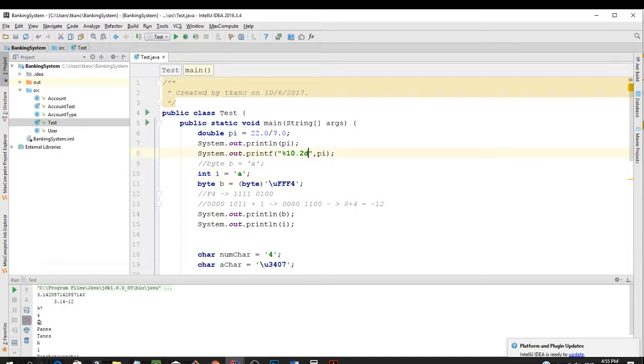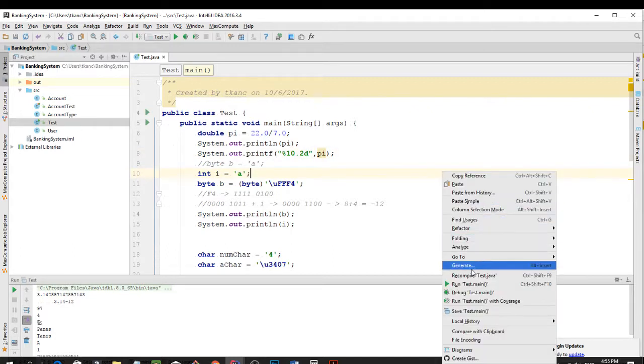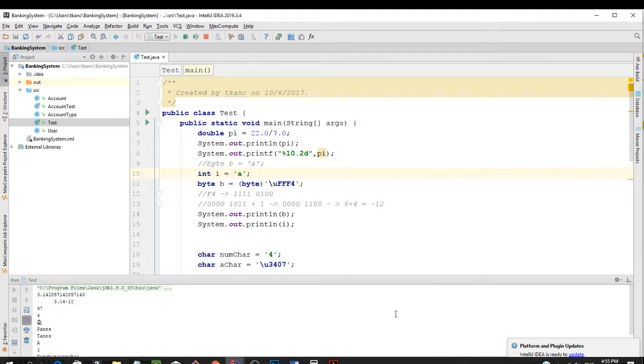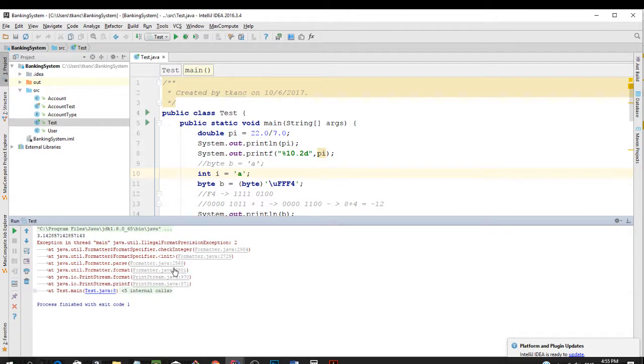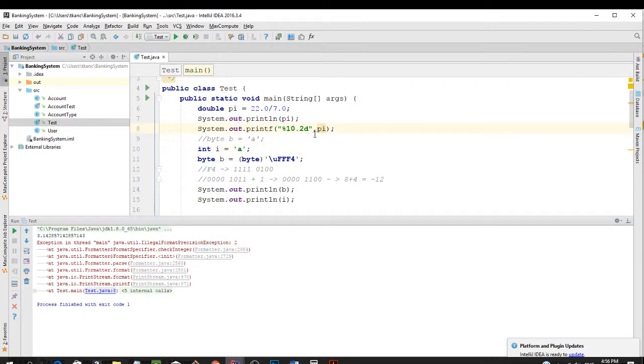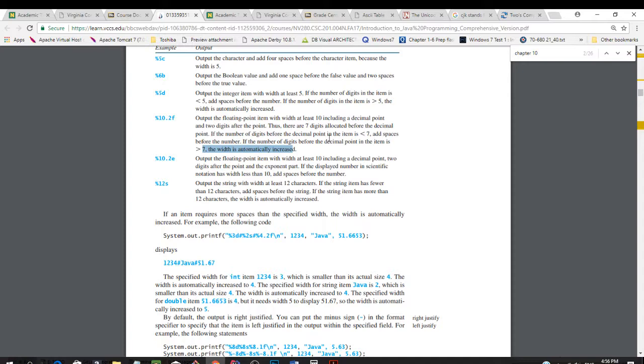So what happens when I do D? This is pretty much just a print format that it's not going to do, because there's an error. Right, this is for the whole number. Whole number, decimal integers. All right.